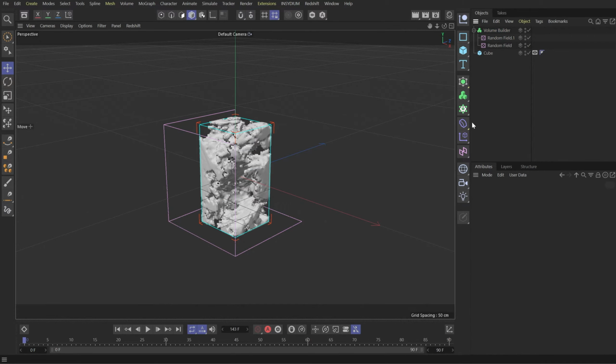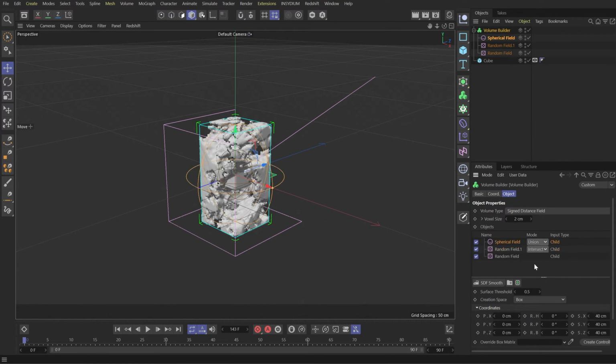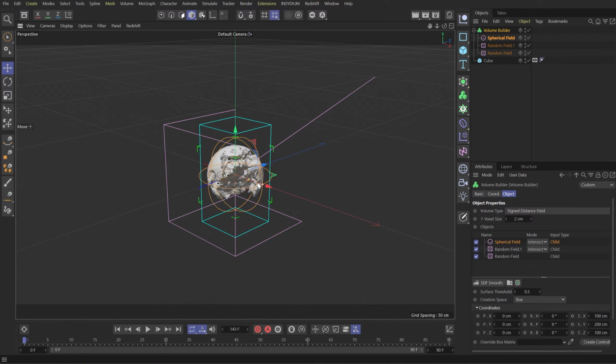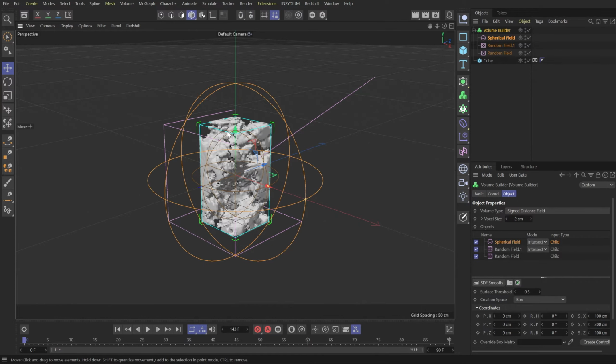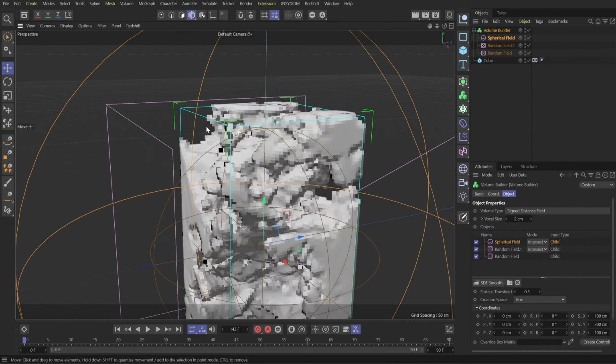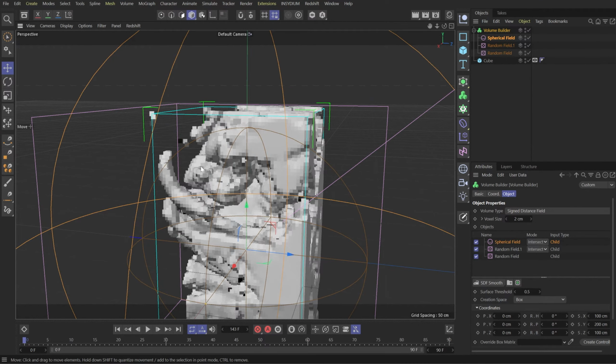Okay, and now if you would like to animate this, you would probably start from maybe a spherical field. You will drop this into the volume builder. Inside of the volume builder you will select this, change these values to the same as previous, and change this to intersect. And if you animate this radius value, your stone would grow, but not in a very intelligent way. For example, there are floating stones which are not connected to the base shape, as well as these small pieces.